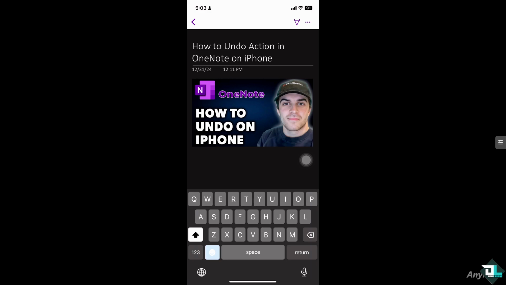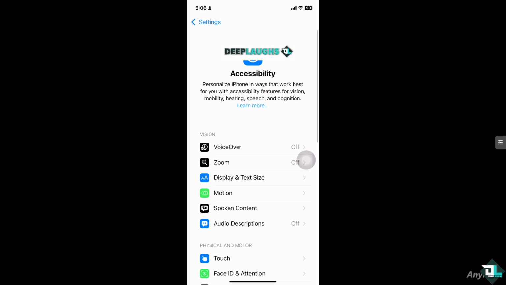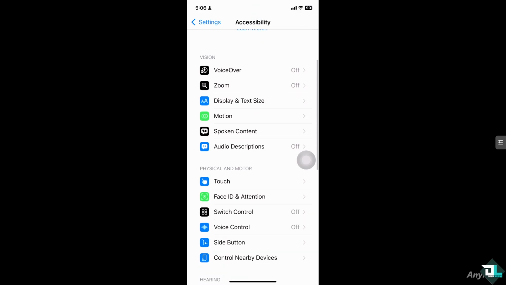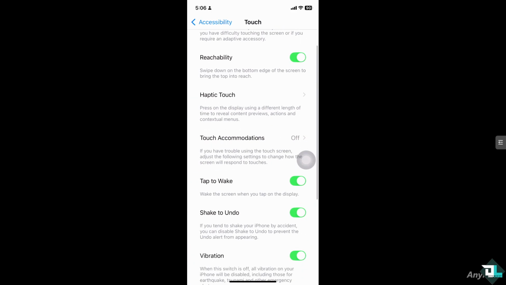But how do you get that kind of feature? Well, it's kind of easy. Now, I want you to go to the settings of your iPhone, all right? And then hover down below where you can see the accessibility. That's going to be under general, all right? Click on it, and there should be an option here that says touch, which has the physical and motor, all right? I want you to click on it. There is an option here that says shake to undo.